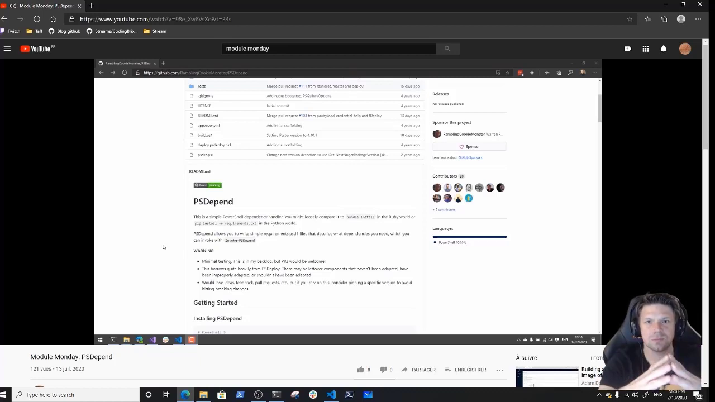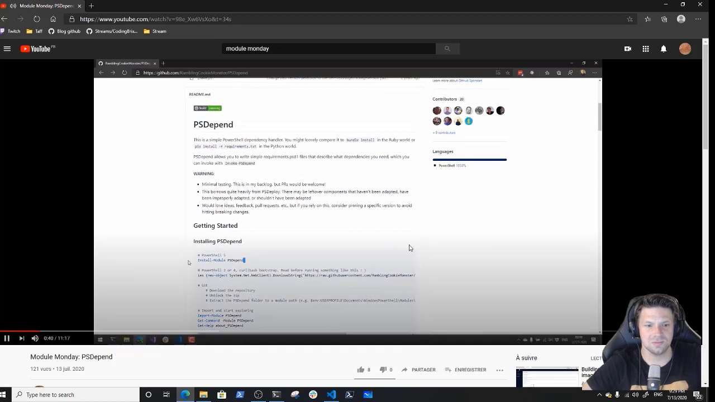So the idea is that we can define requirements in a PSD1 file, and then PsDepend will actually go through and install those requirements, validate those requirements are installed, and that kind of thing. It's really good for setting up development environments, installing PowerShell modules, and that kind of thing. So to install PsDepend, you can just get it from the PowerShell Gallery by using Install-Module PsDepend.